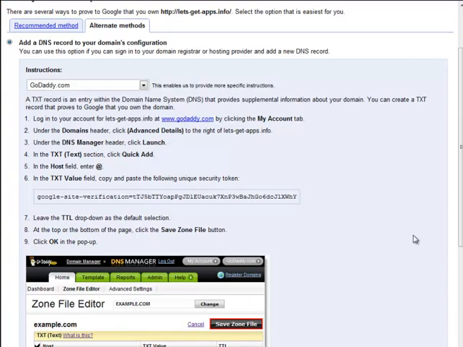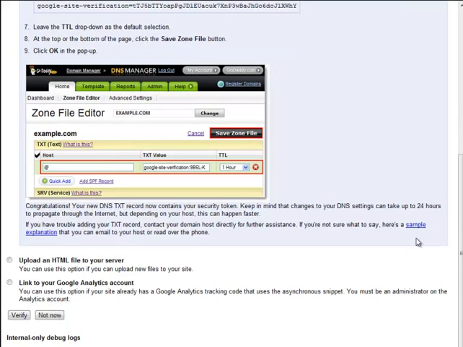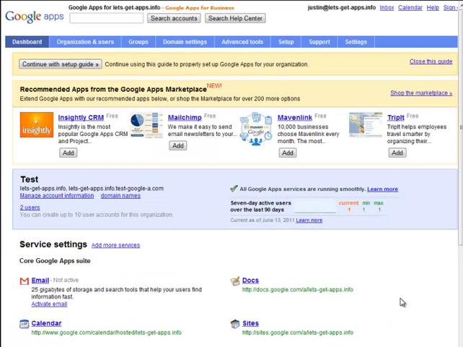Now, the TXT record has been posted to your DNS. Return to your control panel and click Verify. From here, the verification may take between 1 and 24 hours.